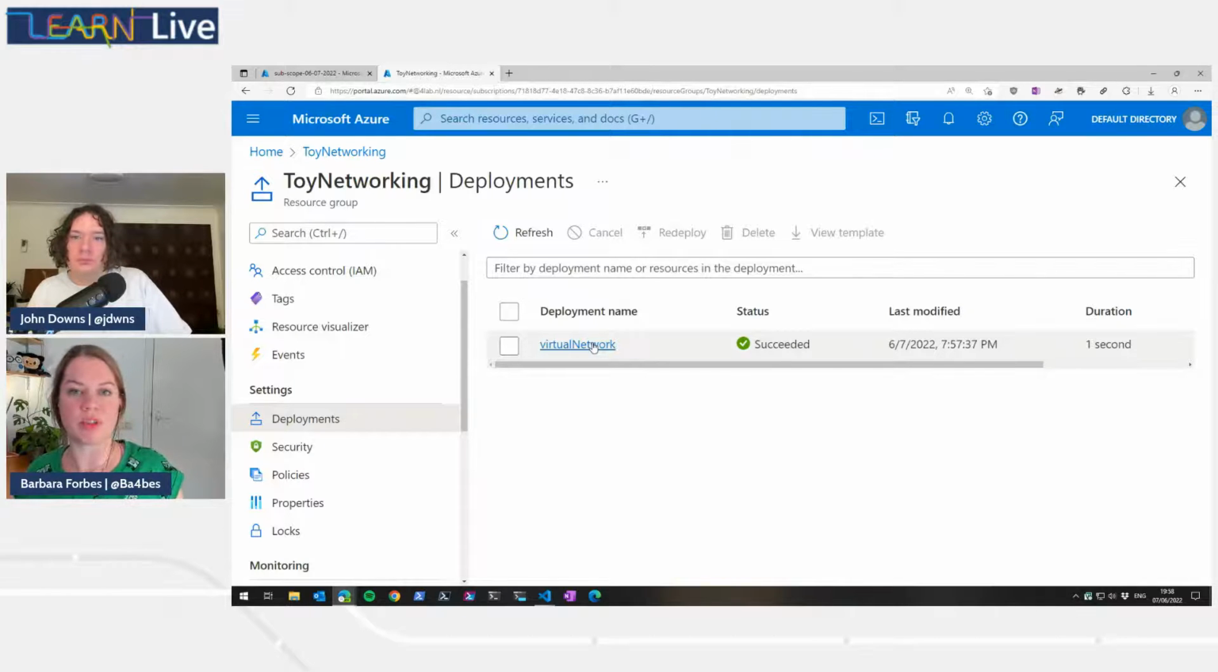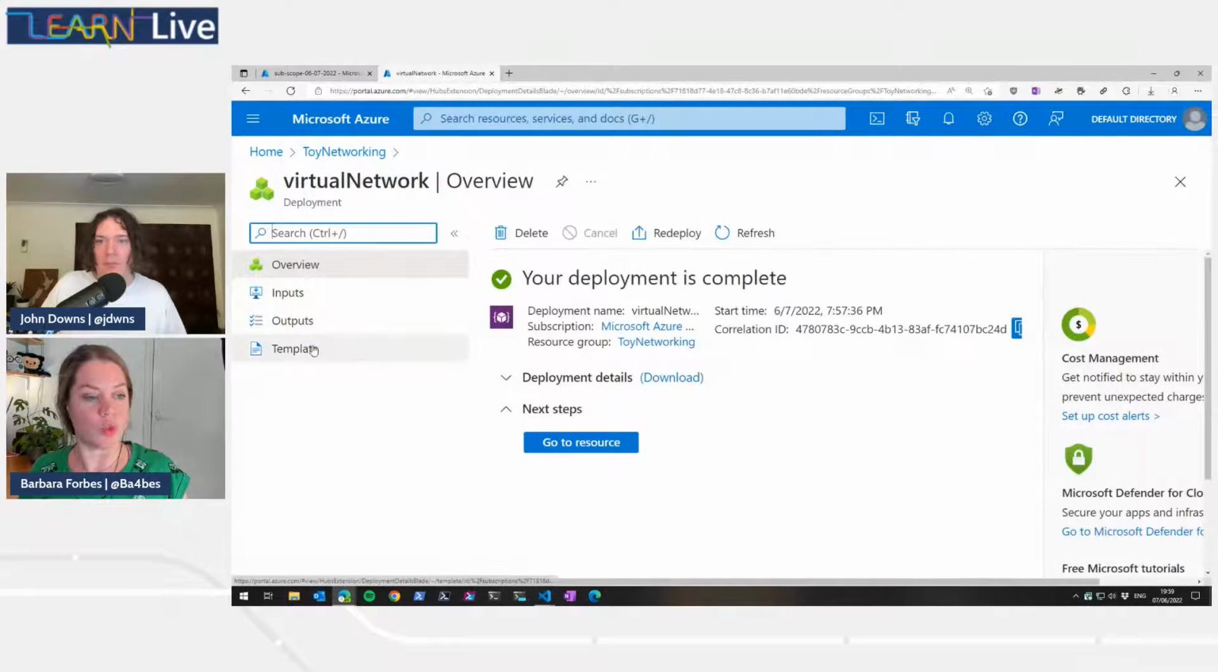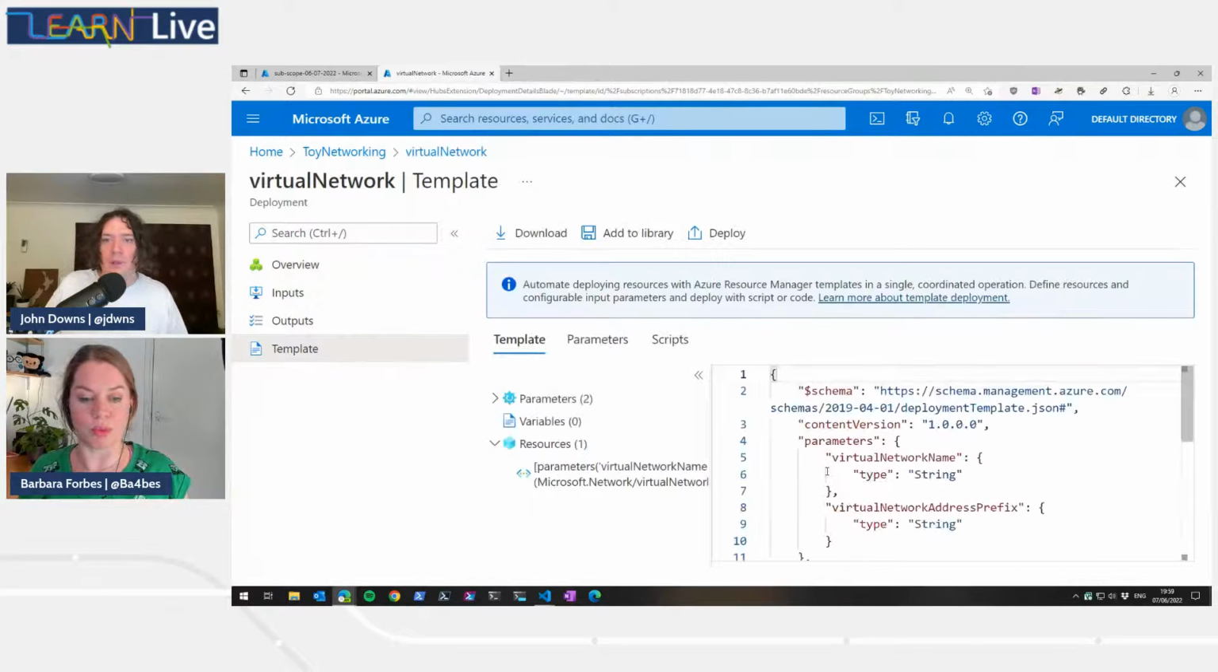Now there's always a separate deployment when you're working with modules. A module makes its own deployment in the Azure portal, and this one's the virtual network module. It's created its own deployment. So we can see very well that first the resource group was created, and then after that, this is where the virtual network was deployed.